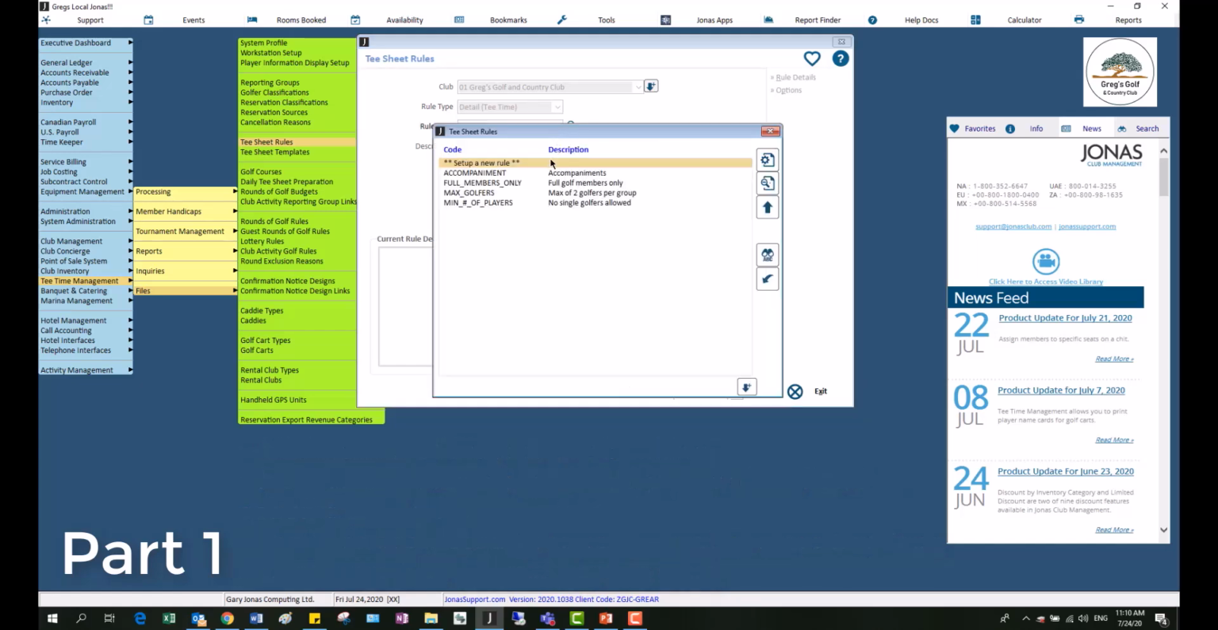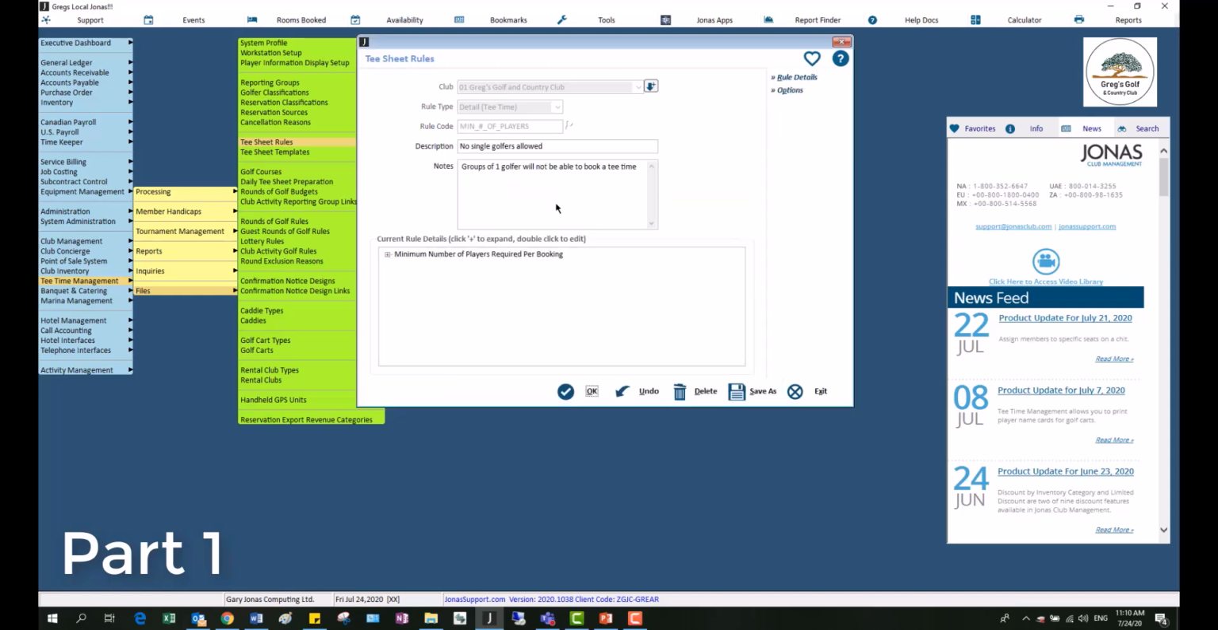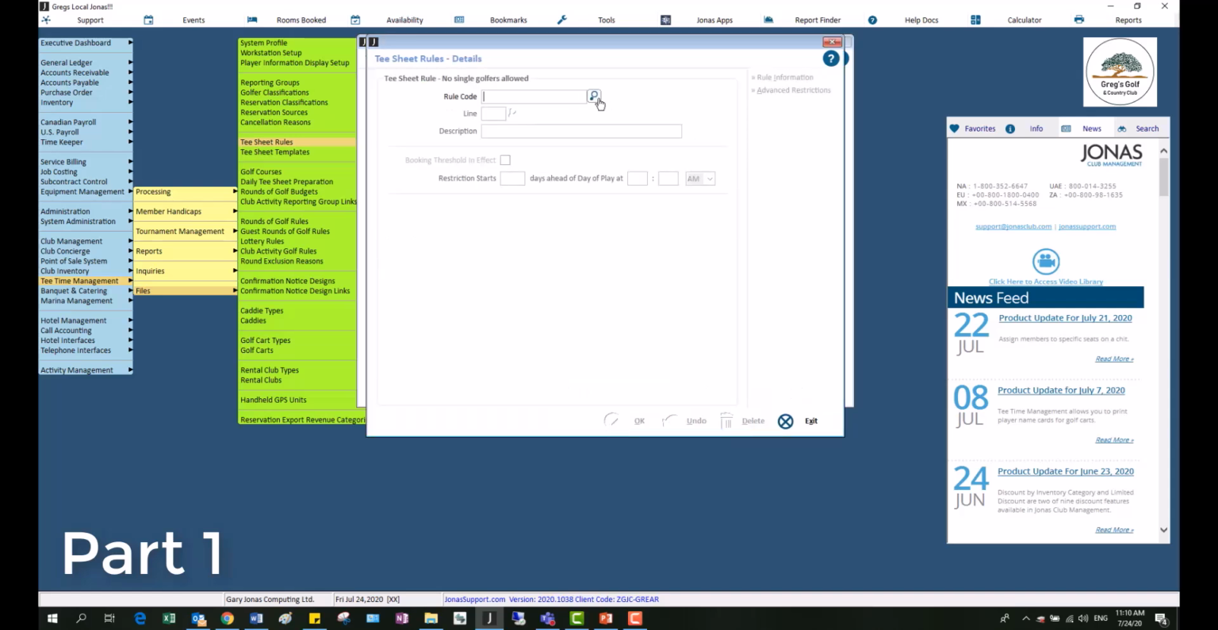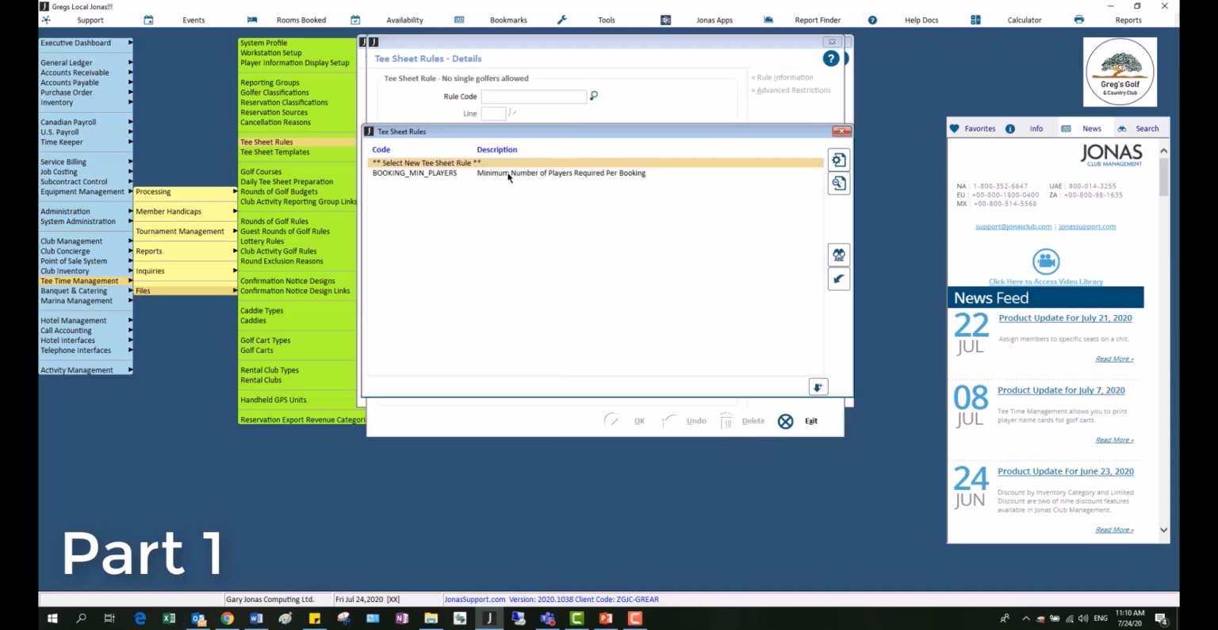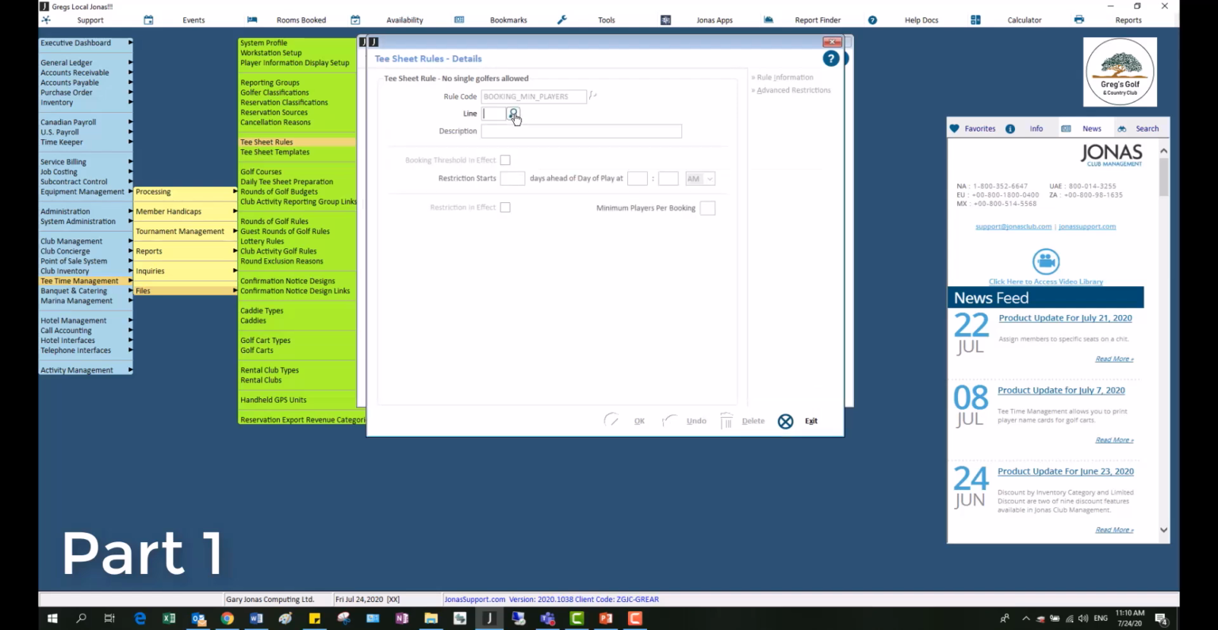First one we'll take a look at is the minimum number of players. For that one, my example for this rule is no groups of 1 golfer will be allowed to book a tee time. So to set that, I went under Rule Details. I chose my rule right here. I entered in my line number. And then I said, for my restriction in effect, the minimum players per booking, I just set that as 2.